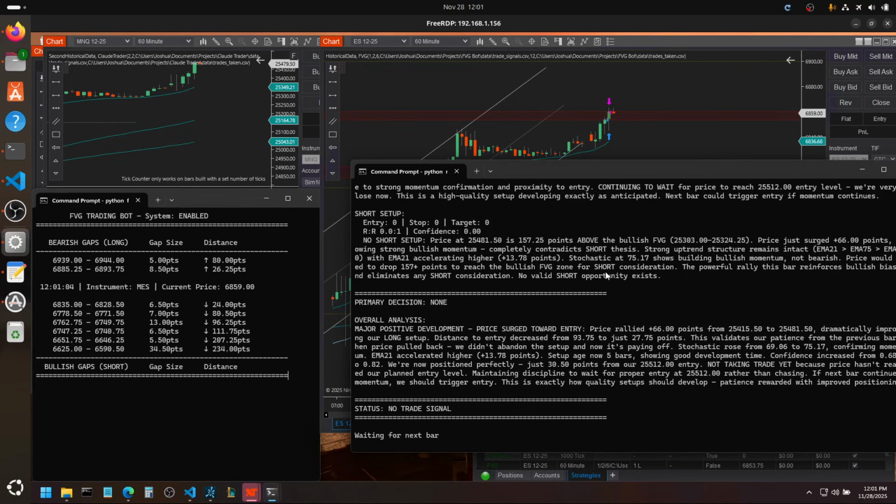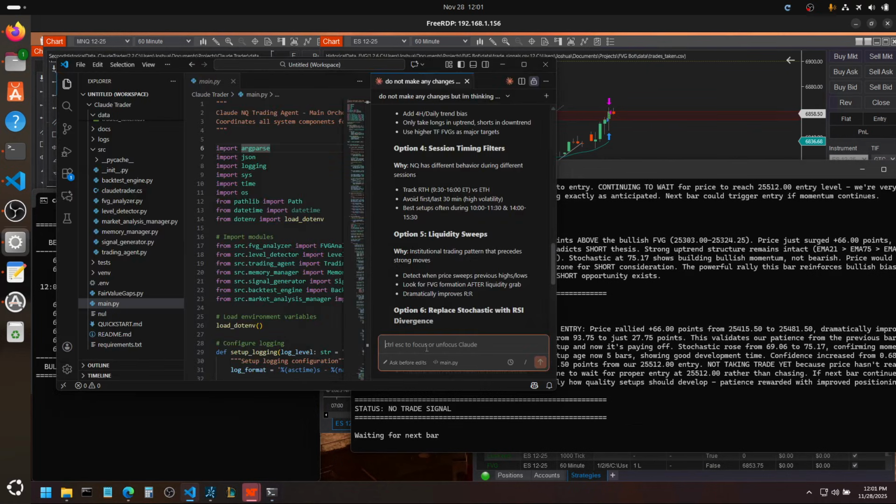But anyways, that is going to wrap it up for now. I wish that it would have taken a trade. Let me see if I can. Use a 50 point stop and 50 point.